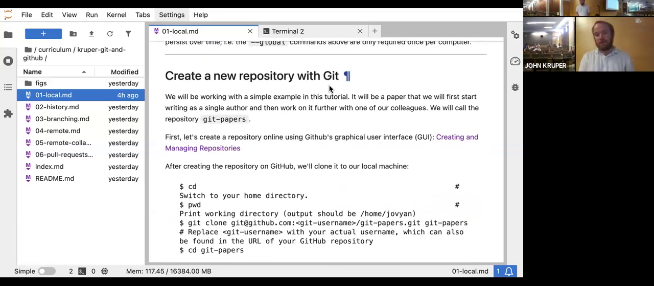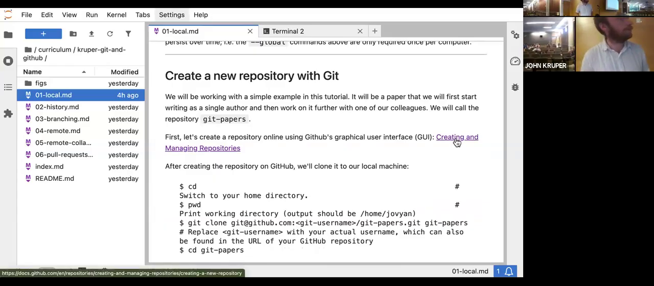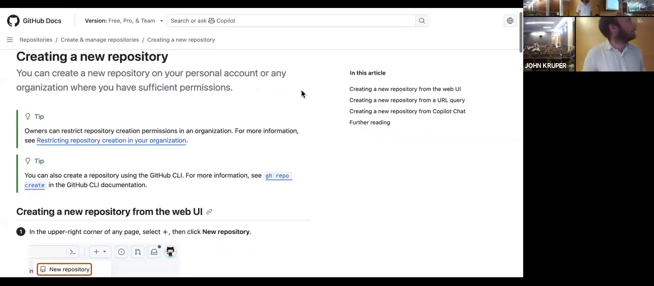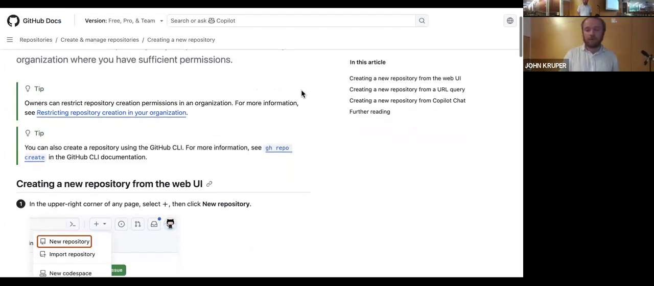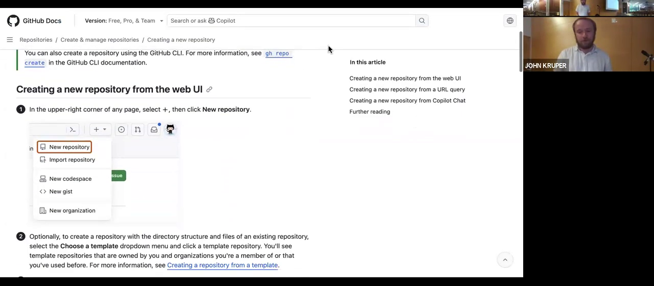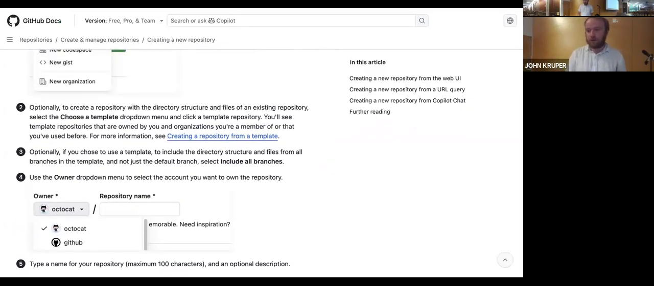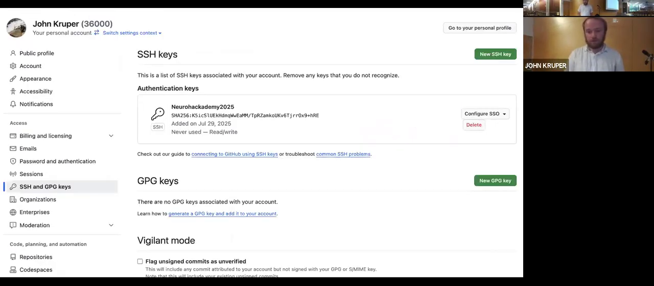In the creating a new repository with Git section, there's this link here, creating and managing repositories, which links you to the GitHub website. And in this GitHub website is another tutorial for creating a repository on GitHub, which I will now do. So how do I get rid of this message?